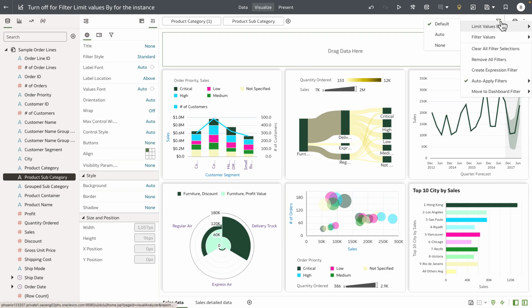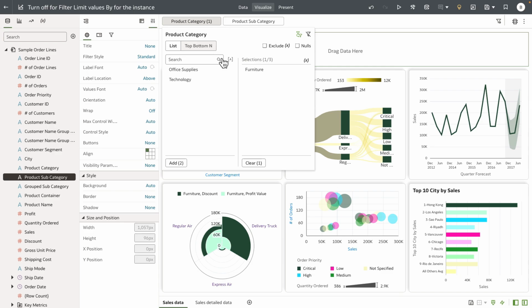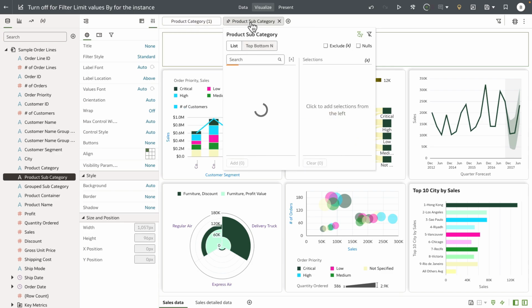So open up the filter bar menu and then override the default from the current none to auto, at which point limit by values is sort of overriding at the workbook level from what was set at the instance level by the administrator. Let's open up product category, still furniture, and product subcategory is now limited based on the value that the user selected on product category.